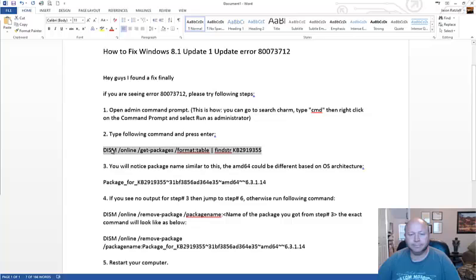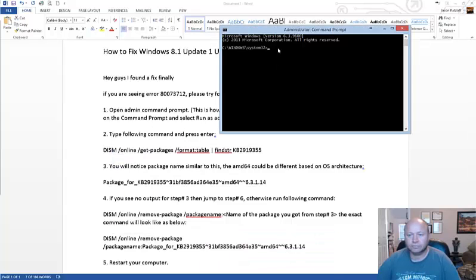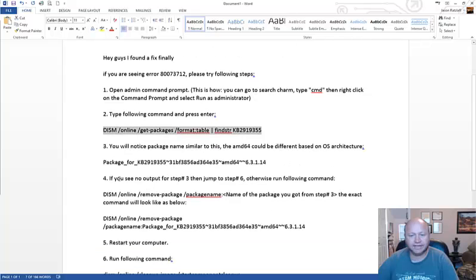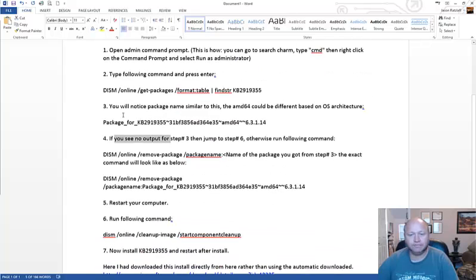And you'll basically come in here, copy the command, right click, paste, and execute that command. Now, since I already got my update going, I'm not going to execute them. But once you run that, you should see something like this. Then you'll move to the next step. If you don't see this, jump to step six.